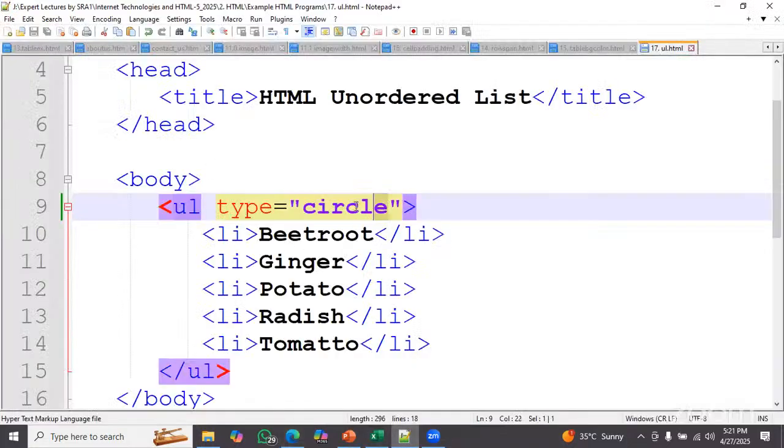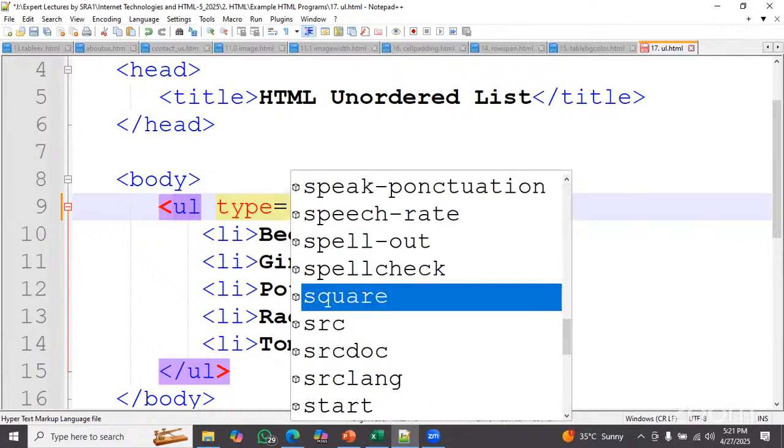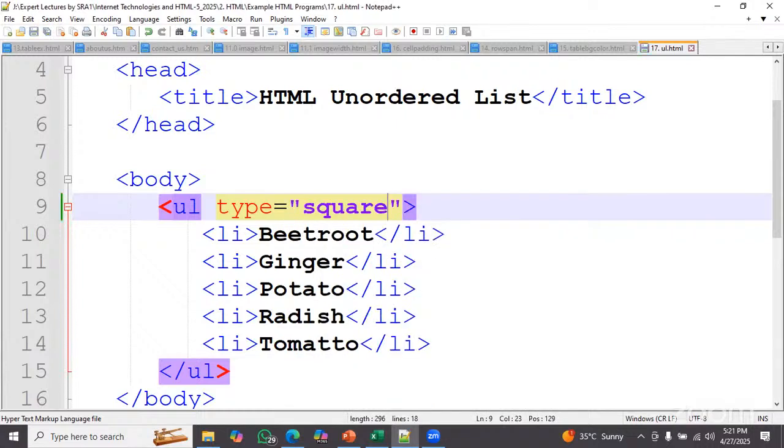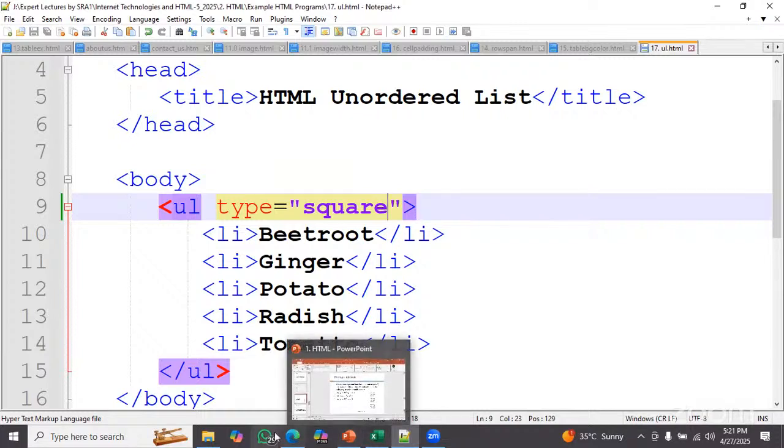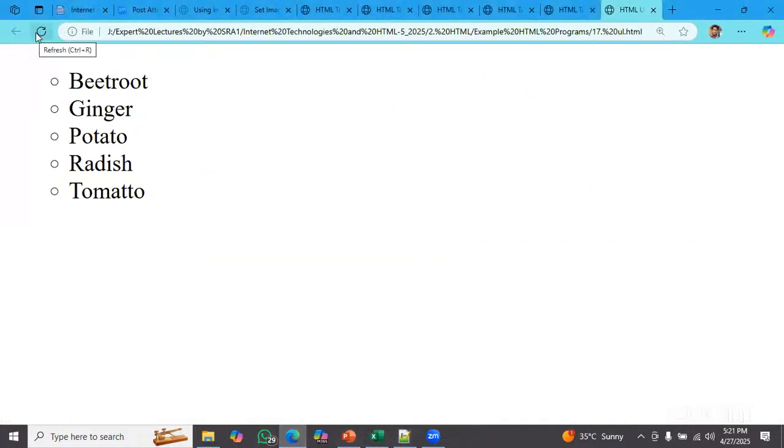Otherwise, type equals square, Control S, save it, and result page, reload it. Now see, square boxes. So with the help of the type attribute, you can change the bullet shapes, different bullet shapes we can use. By default, the majority of websites support three types of bullets. Those are disk, circle, and square.